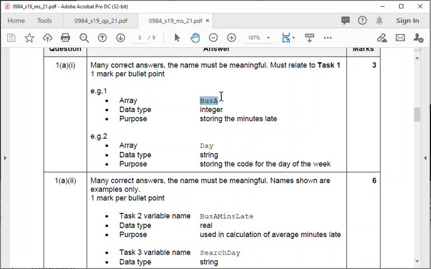They gave me the name of it, and the data type, integer. So for instance, if you were going to use the name, it would be string. Date, and the example I gave was string, but the menu choice would be integer. The purpose, what is it used for? And that's how the 3 marks were awarded.